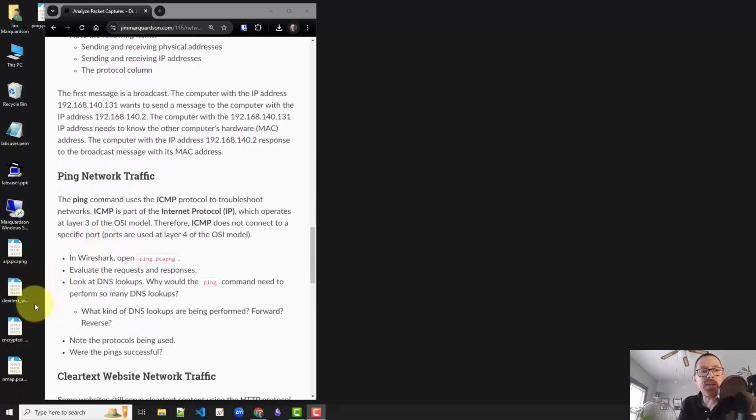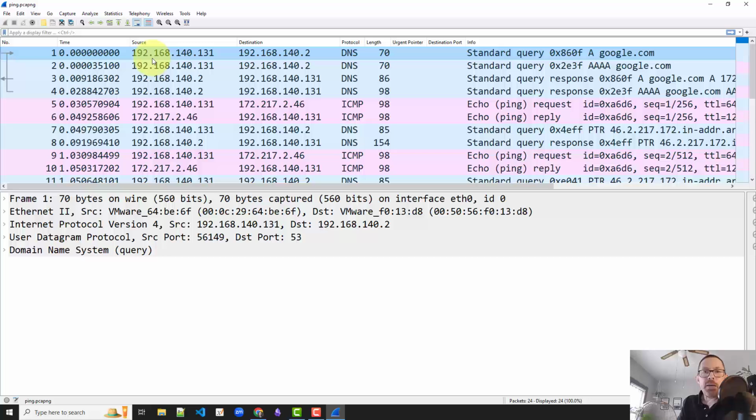Let's take a look at ping next. So if I ping another computer, I'm testing connectivity. So let's take a look at this packet capture. Who was I trying to ping? Well, we can see this first packet, what kind of protocol is being used. It's DNS. This is a standard query for the A record and the AAAA records in packet number 2. That's the IP version 4 address and the IP version 6 address. So I issue those queries and then I get a response.